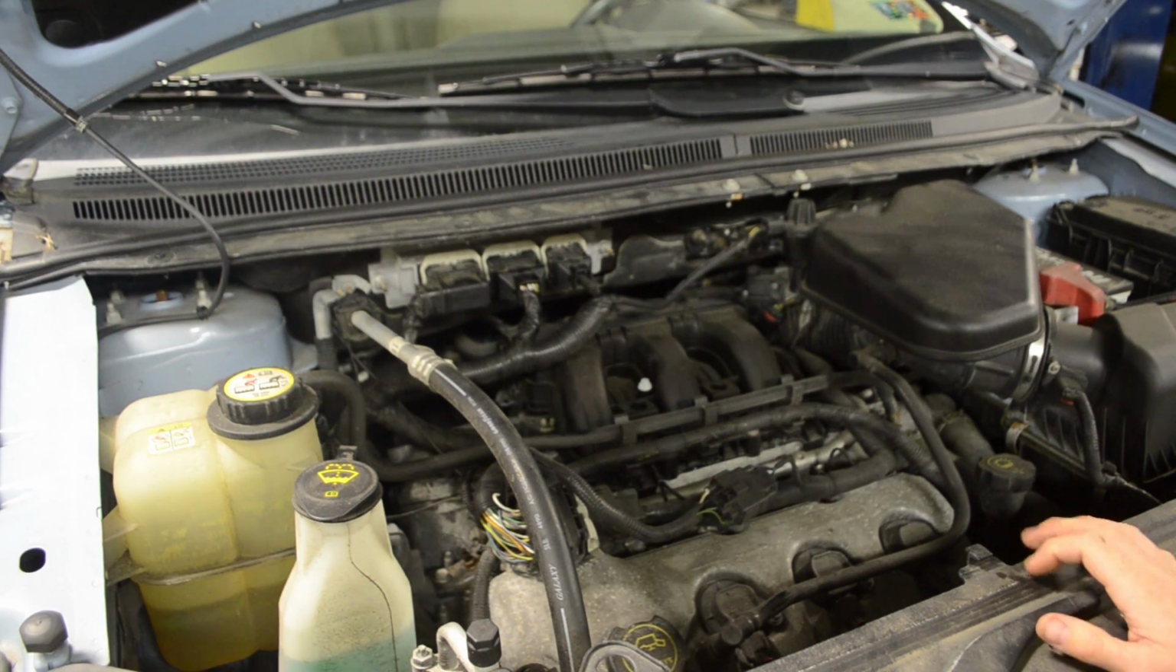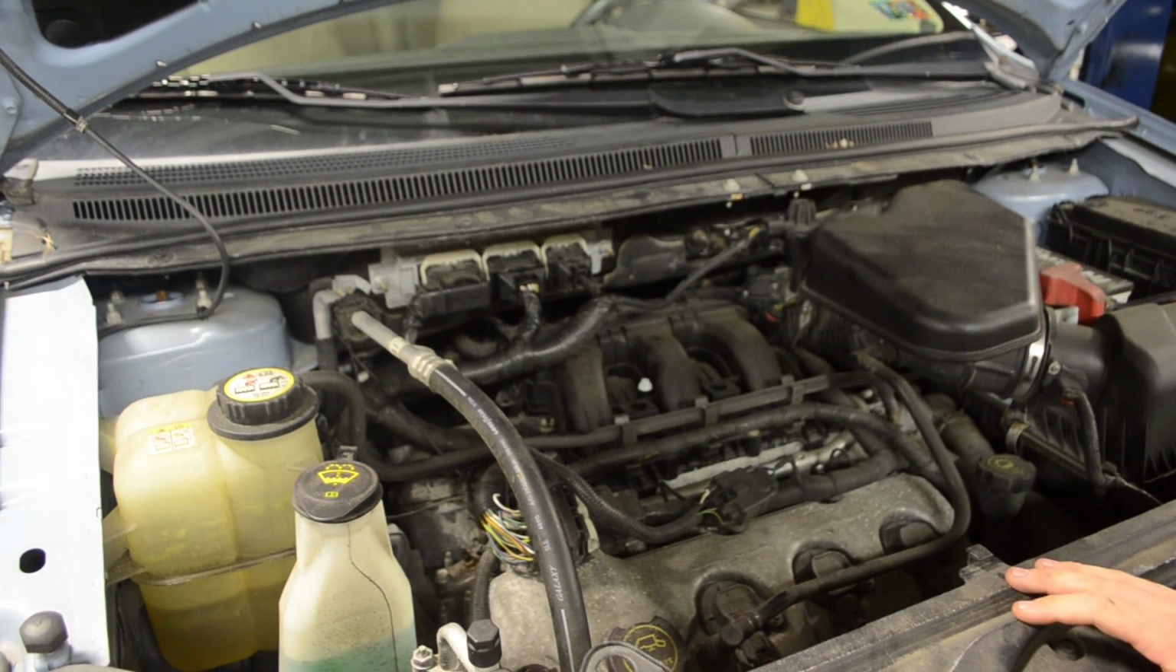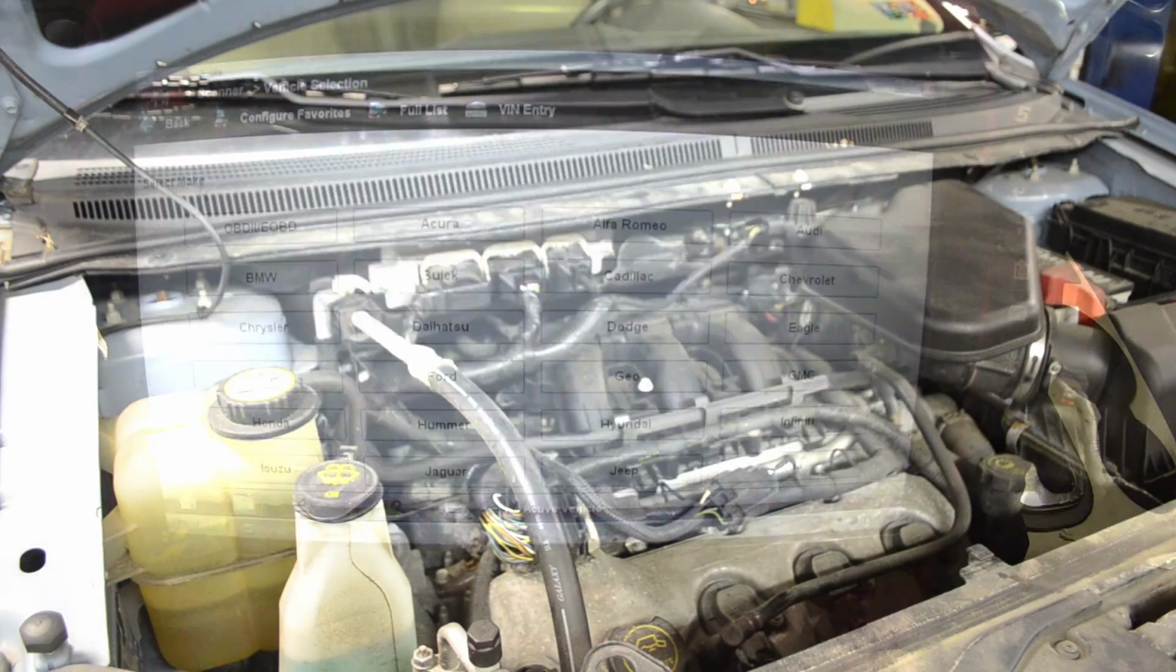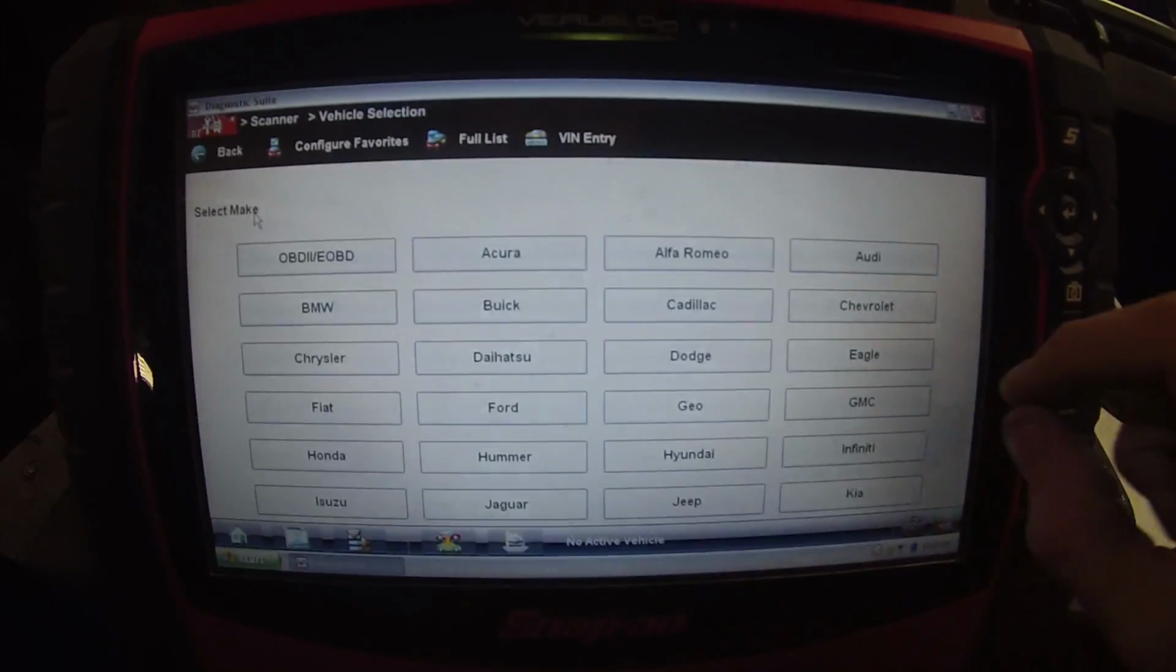Doesn't smell pleasant, but put the scan tool on it and see what we have. Only rough in here.